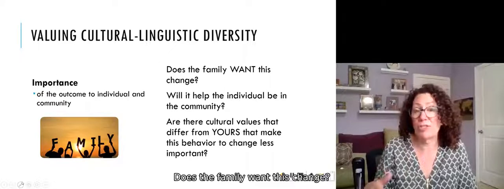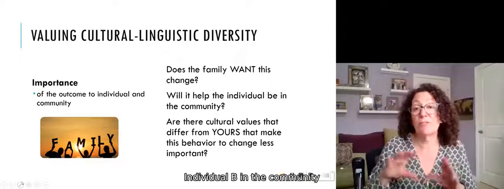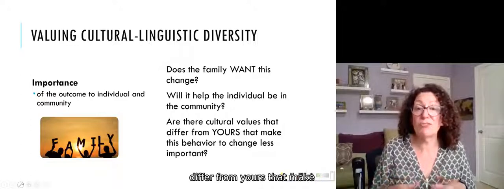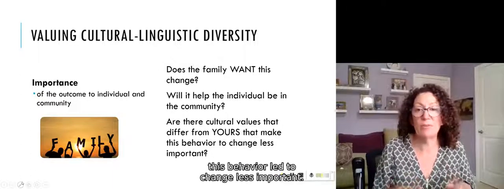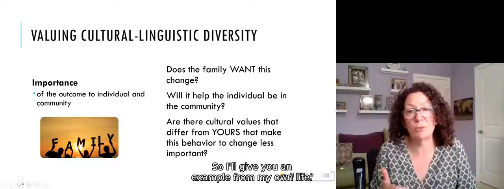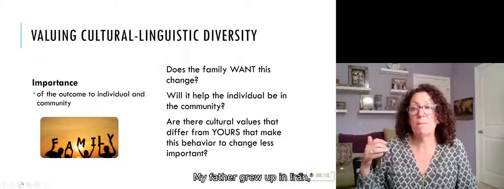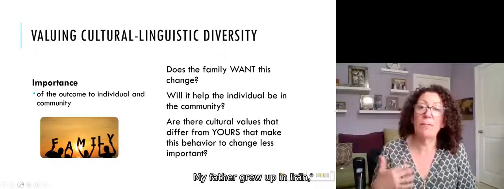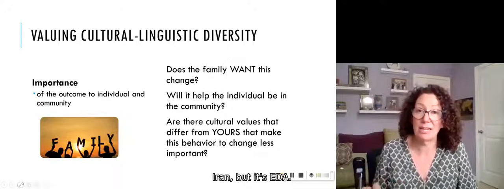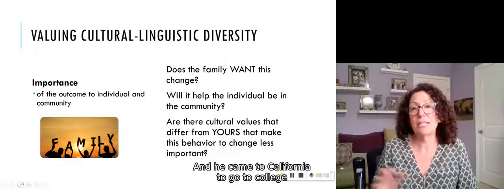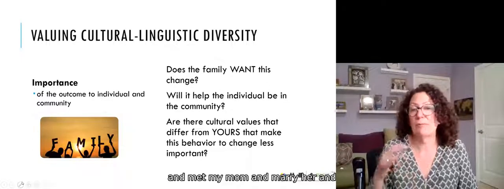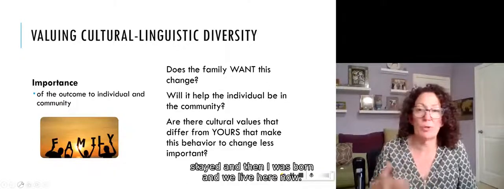Does the family want this change? Will it help this individual be in the community? And are there cultural values that differ from yours that make this behavior to change less important? So I'll give you an example from my own life. My father grew up in Iran, and he came to California to go to college and met my mom and married her and stayed, and then I was born and we live here now.